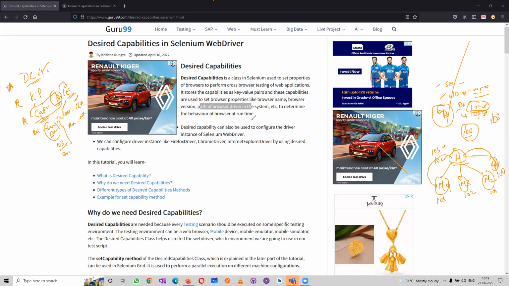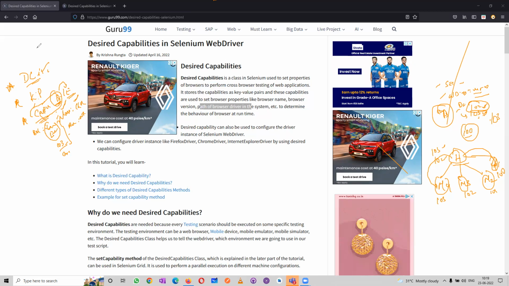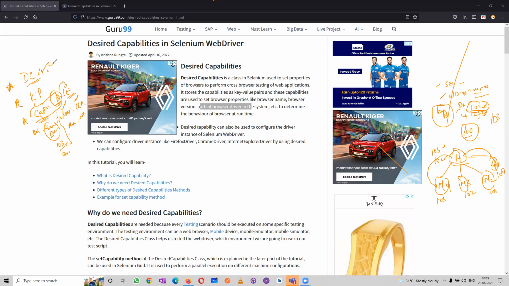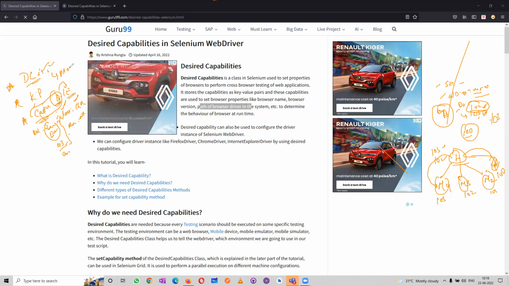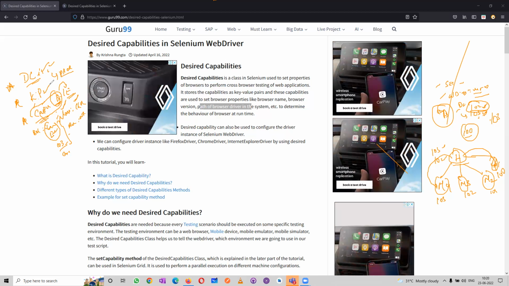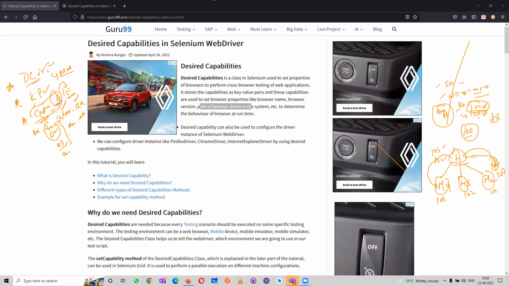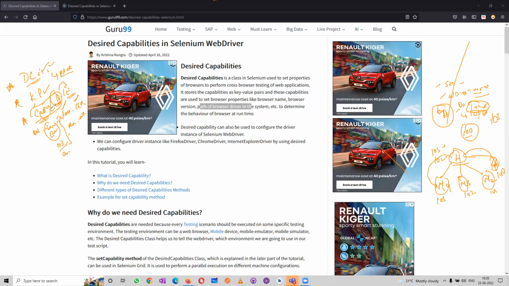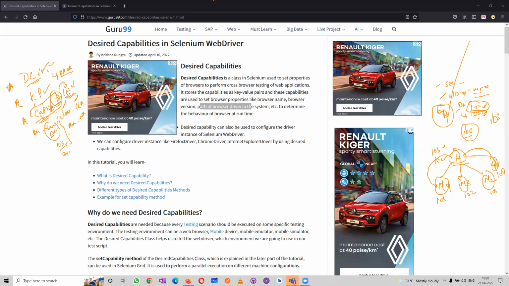As of now, just remember that desired capabilities is a class to set certain properties on the browser, set as key-value pairs. We set these capabilities or properties on the browser for its execution, and during runtime the execution will happen with these properties. So this is an overall high-level view of what desired capabilities is.